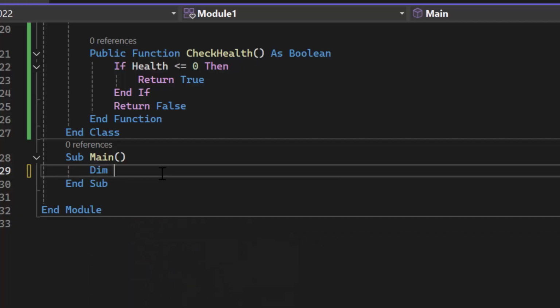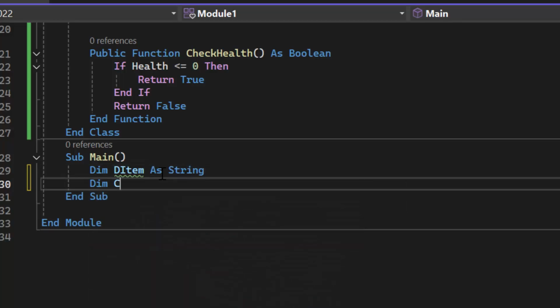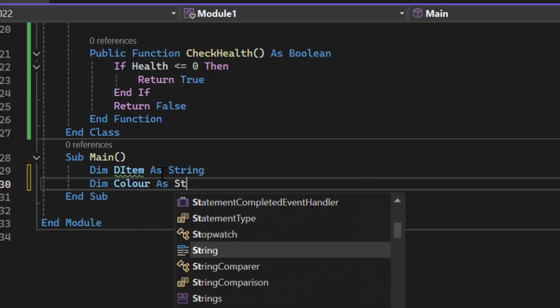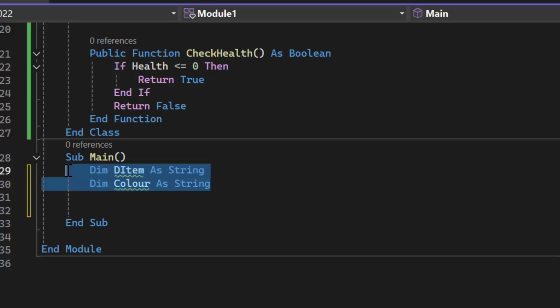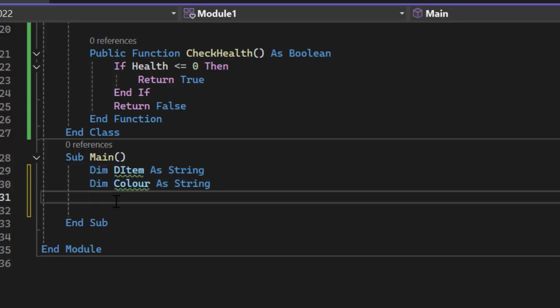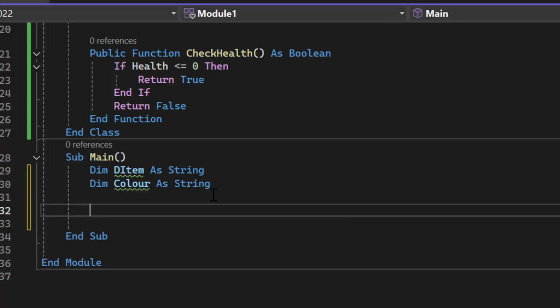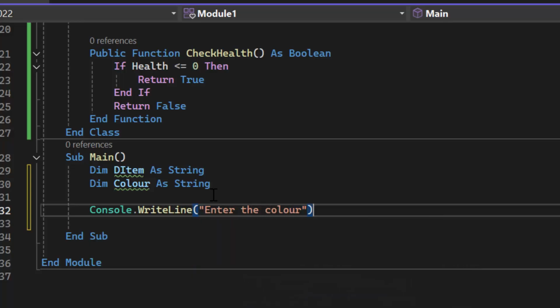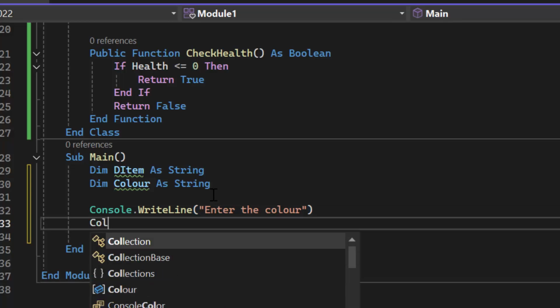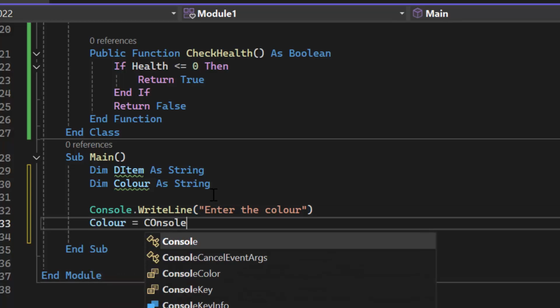All right, so we're going to need two variables. I'm going to do dim d item for defense item as string, and then I'm going to do color as string as well. And that is for our constructor. Remember, when we create a new item, that public sub new, it passes the defense item and color as parameters. Now, color was first, so I need to make sure I pass that first. Then we need to get some information from the user. So we're going to say enter the color. And then what I'm going to do here is color equals console.readline.